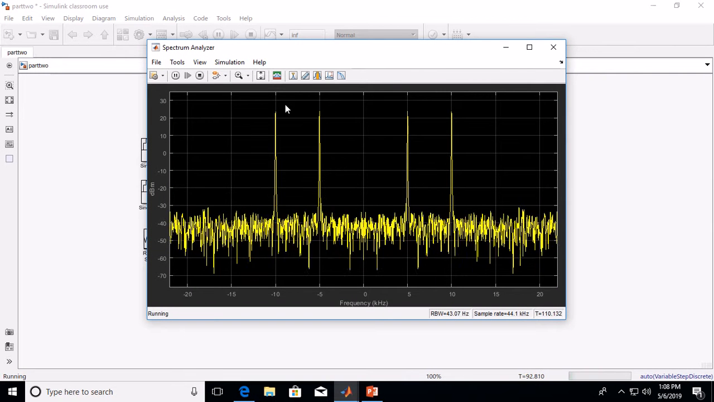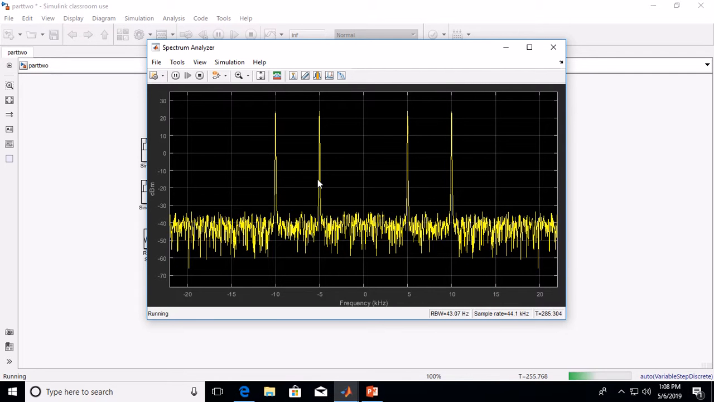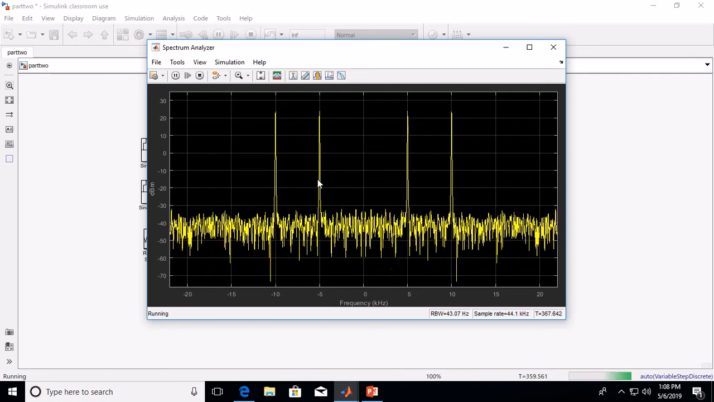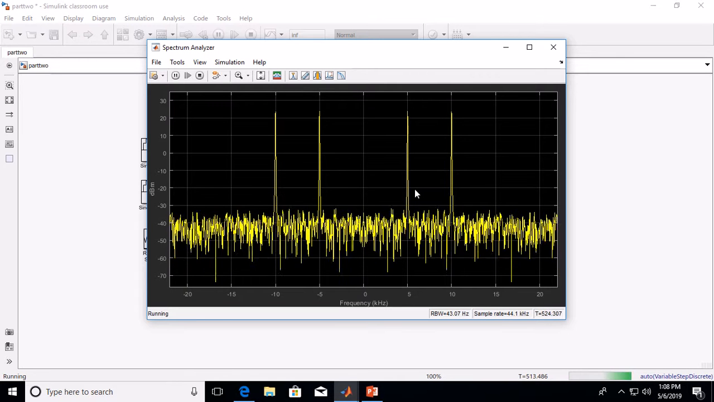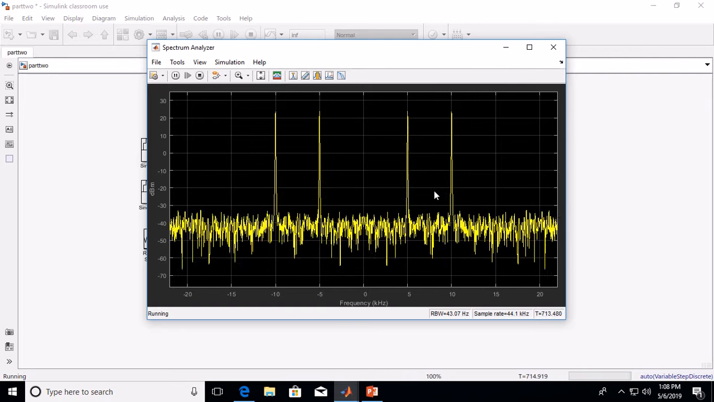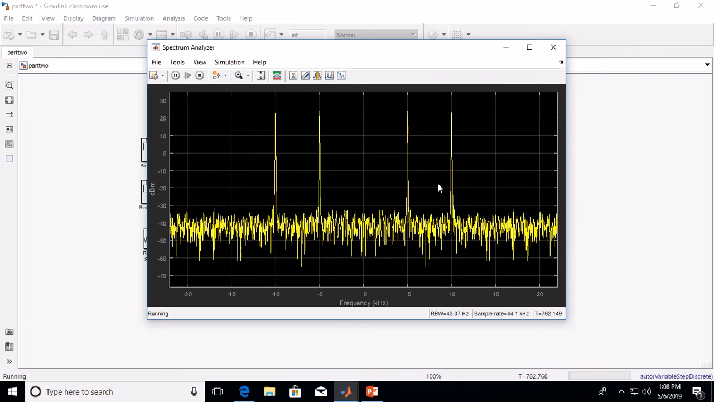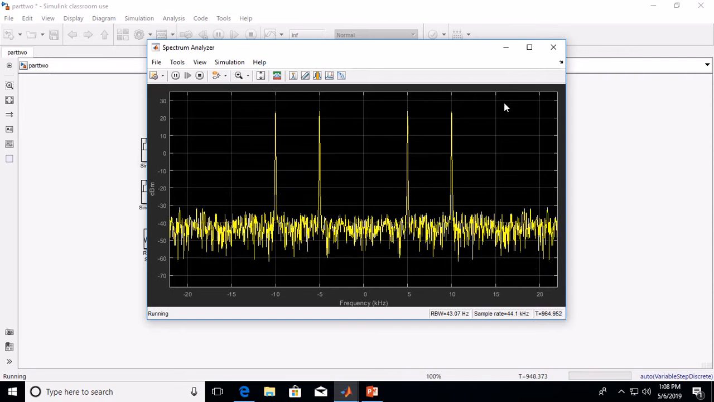As you can see, we have peaks right here, 1, 2, 3, and 4. They are at negative 10 kilohertz, negative 5 kilohertz, 5 kilohertz, and 10 kilohertz. That makes sense because we have two sine waves, one at 5 kilohertz and one at 10 kilohertz, and each sine wave for the Fourier transform has two delta functions associated with it.